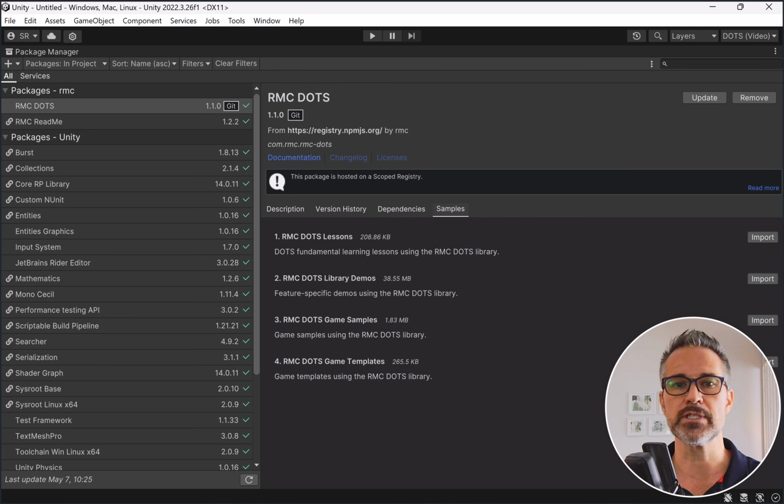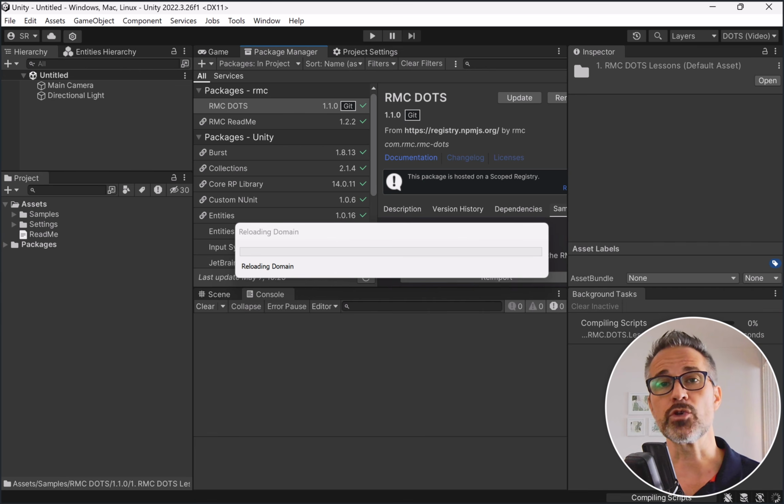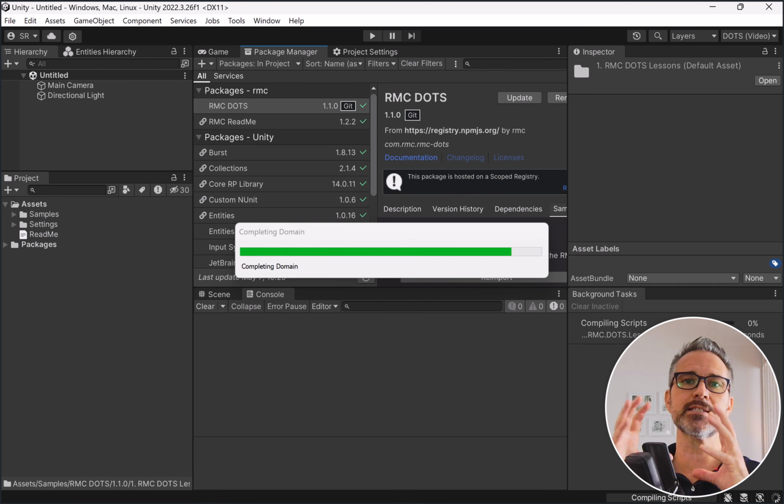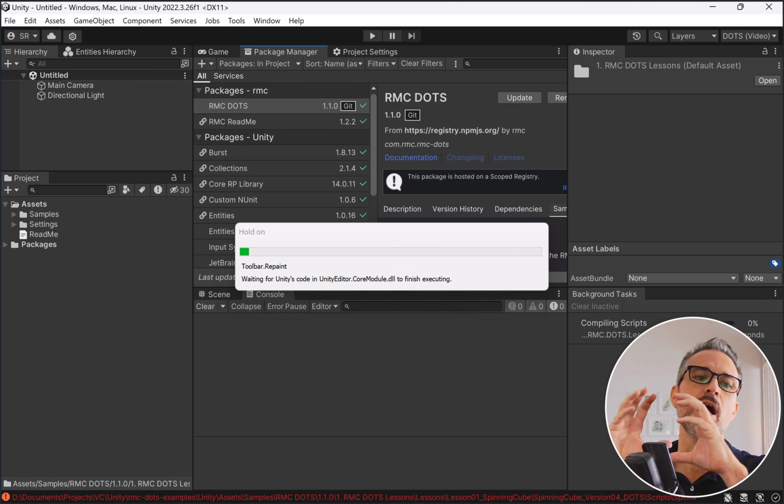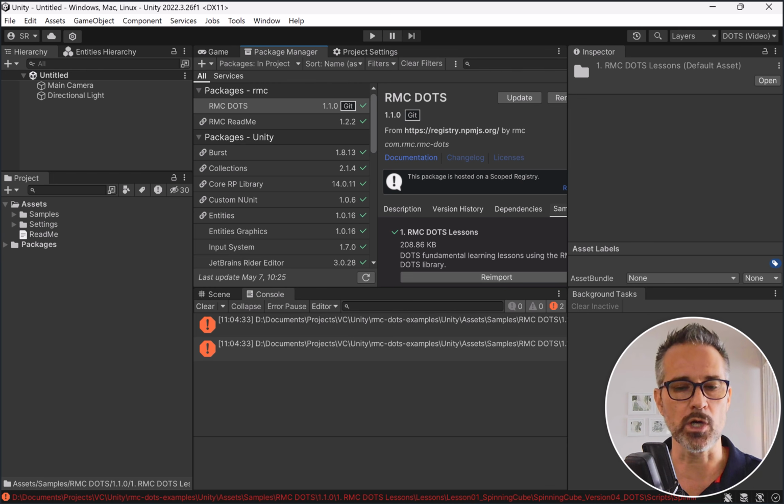So I just go to the samples. I go to RMC Dots right here. And there's the RMC Dots lessons, library demos, game samples, and game templates. We'll be bringing in the RMC Dots lessons, so I'm going to click import there. Unity is going to recompile, and it's going to add some things from the packages up into the assets, and now we can work with them.